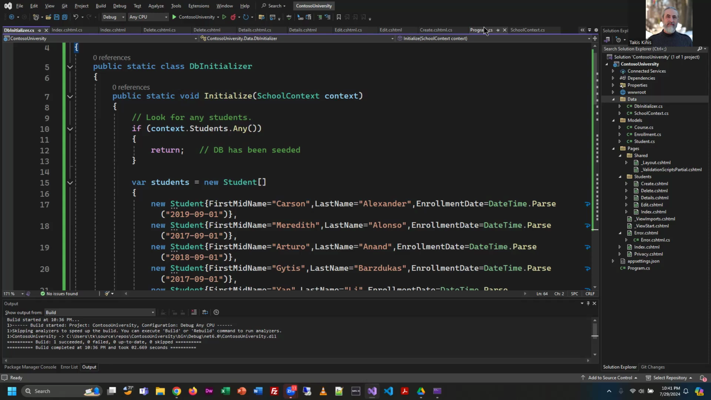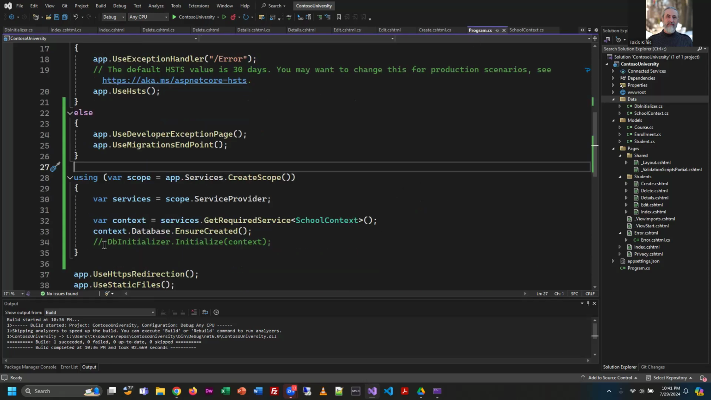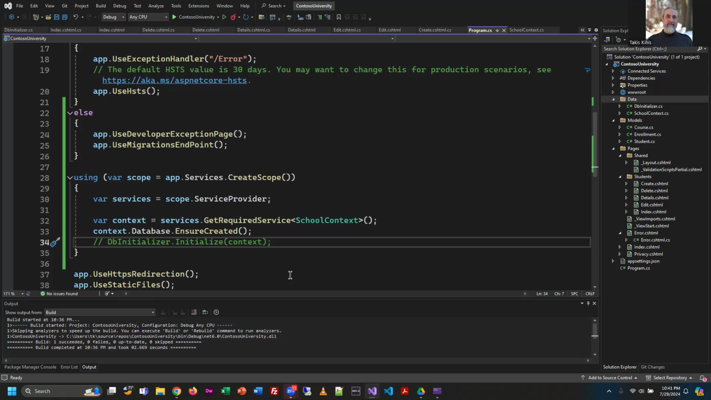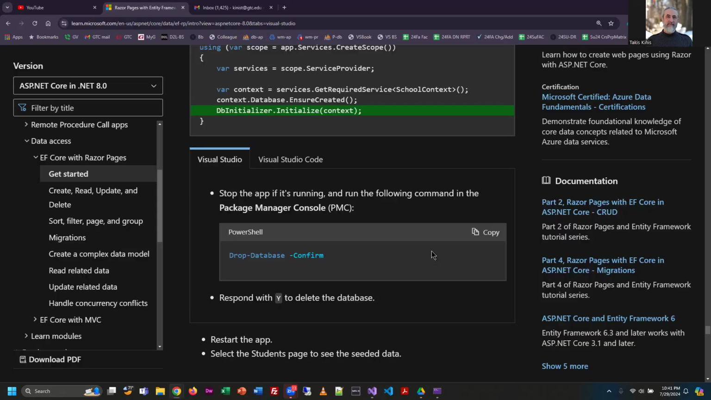So that's in the Program.cs. So right here, and notice they gave us this code already. So we're going to just delete that comment. Saving it. It says stop the app that's running and run the following command in the Package Manager Console. So we're going to make sure that database is dropped. So I was correct in that assumption, I guess. And of course you could do it manually through SQL Server if you wanted, like the little sidebar. But let's do it like this. It's more fun.